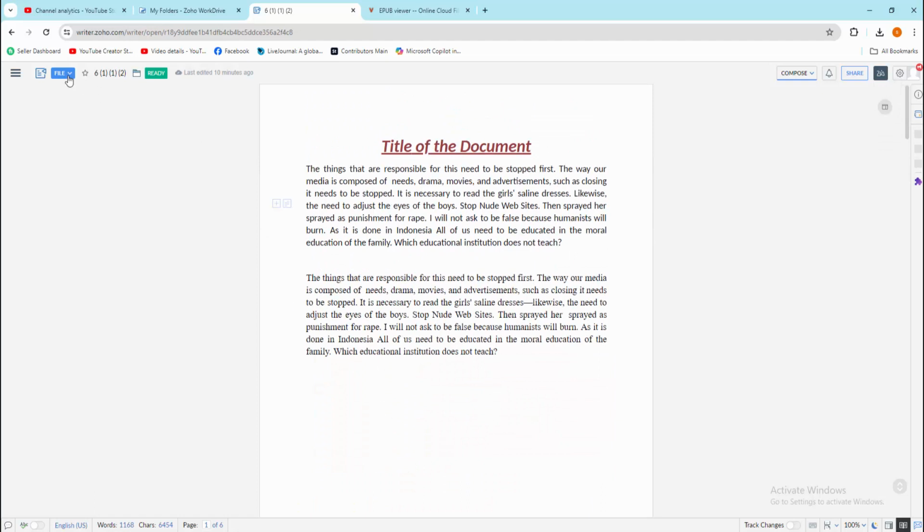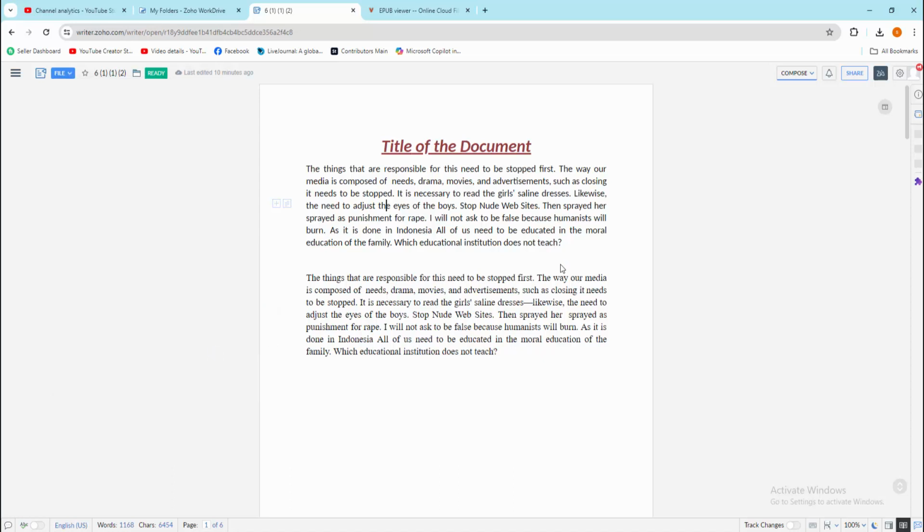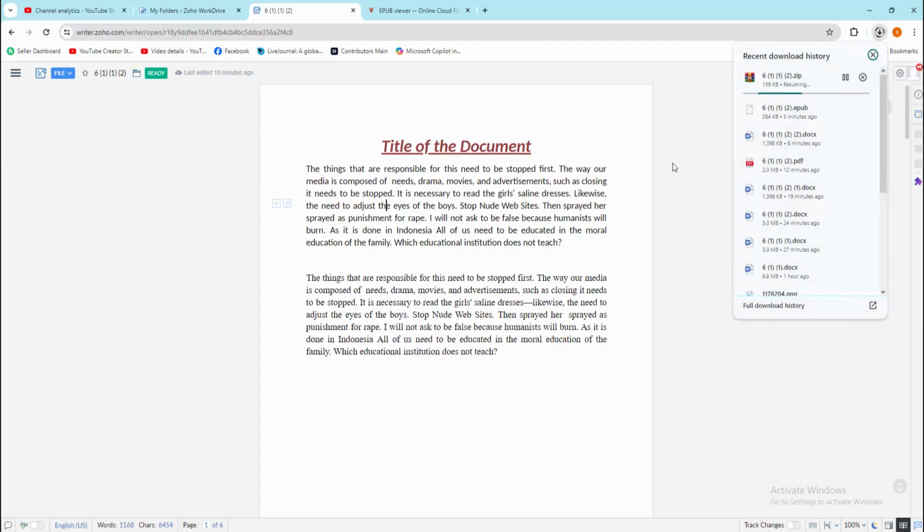At first, go to the File menu. Select the Download as option. We can see here many download formats. Now I select the HTML option. Then wait a moment for the file to convert to HTML. We can see the file is downloading as a zip file.